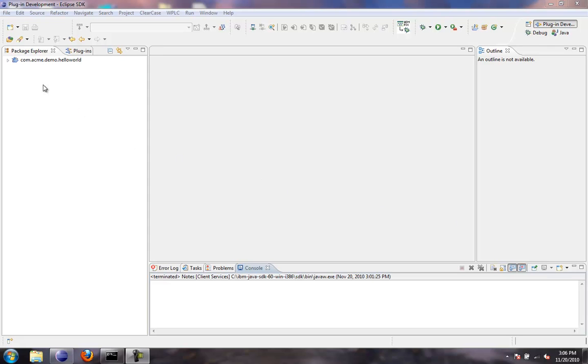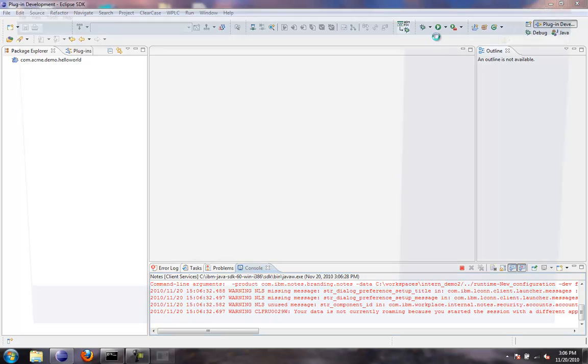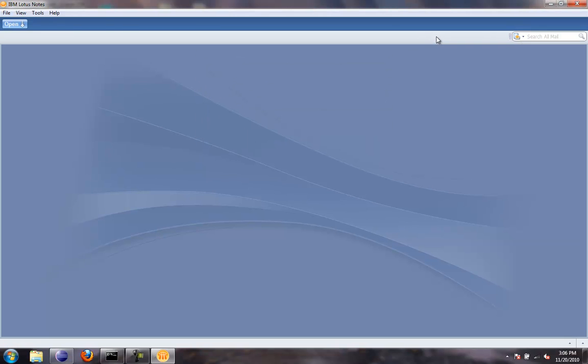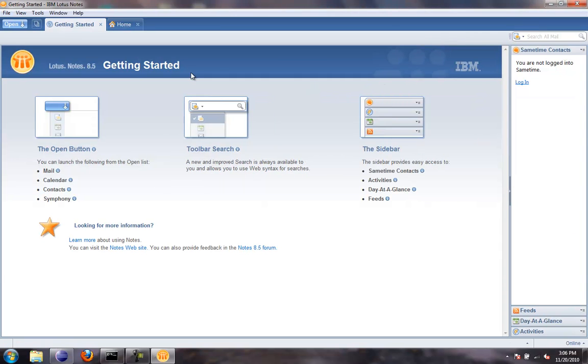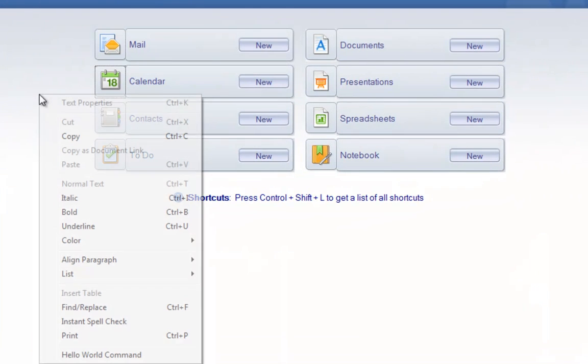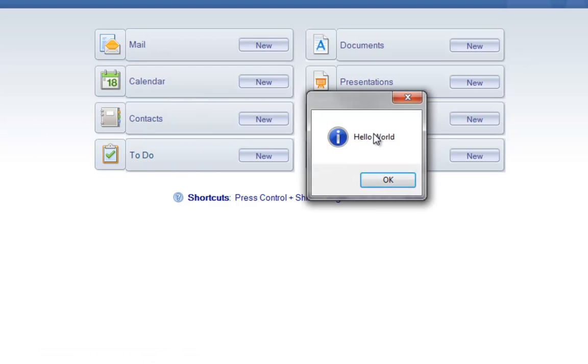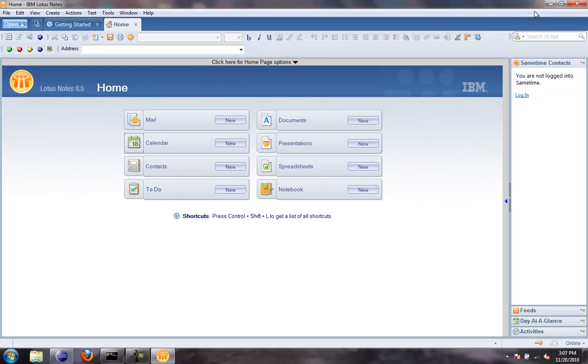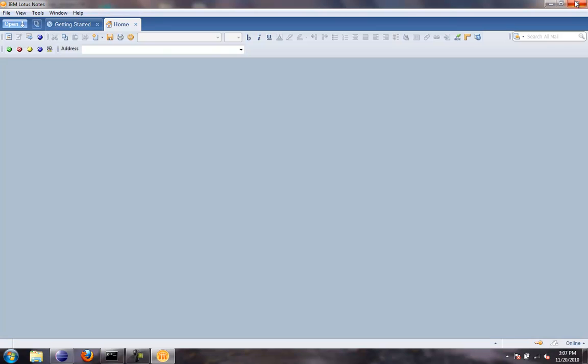So to review what we've done so far, let's start Lotus Notes here from Eclipse with our plugin running. Notes is started, and we'll log in. If we go to the home screen and right click, here's our context menu that we've added, and if we click on it, it just says Hello World. So we're going to build upon this and take advantage of some of the APIs inside of Lotus Notes to do something a little bit different.